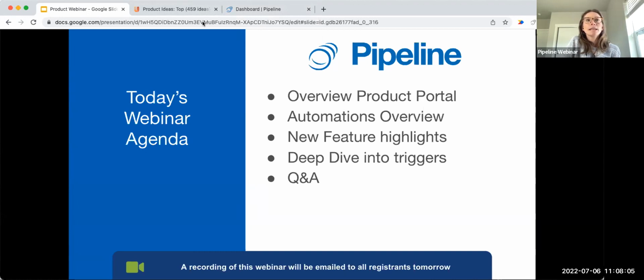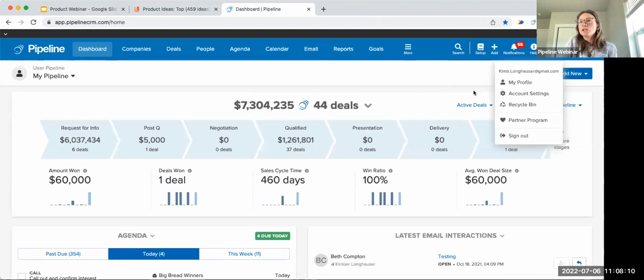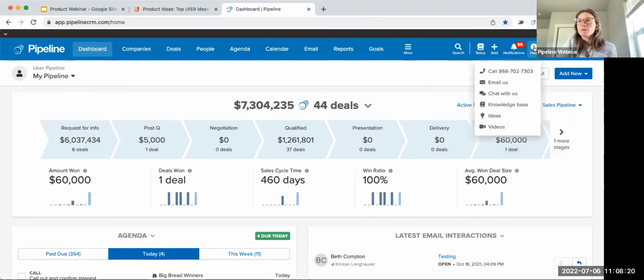And we will jump in and talk through the product feedback portal, very briefly, because I know a lot of you are very engaged in the product feedback portal, and I want to give a big thank you to all of you that have added ideas or added votes in the product feedback portal. So quick overview. Under the help icon, you'll see the ideas option here. And that's where you can go into our product feedback portal.